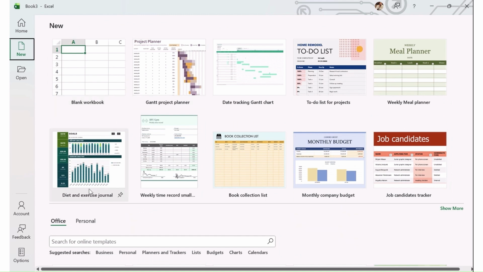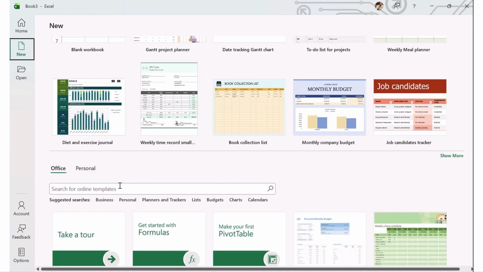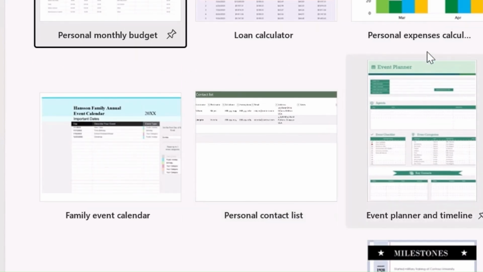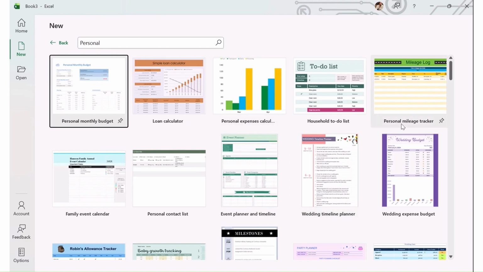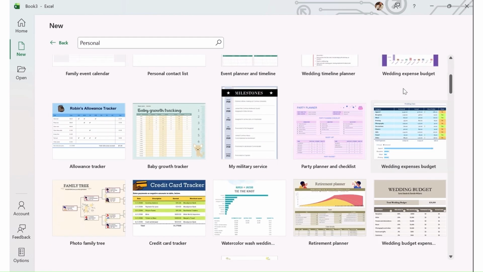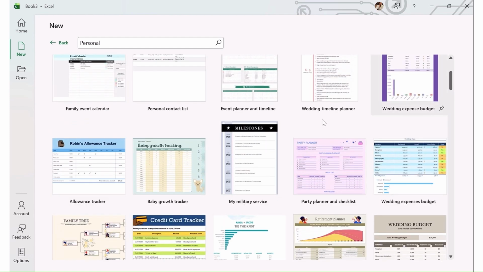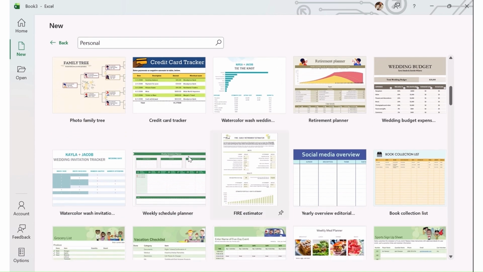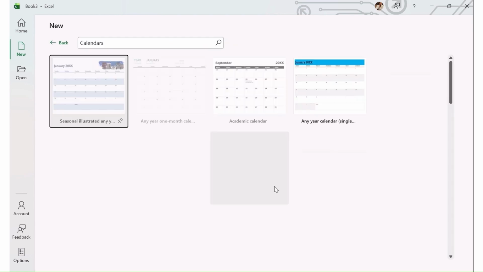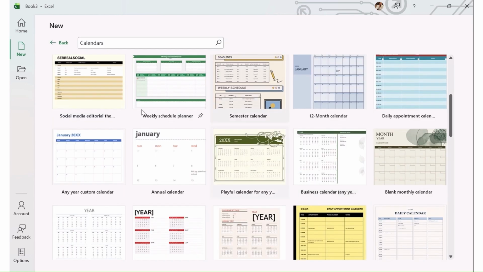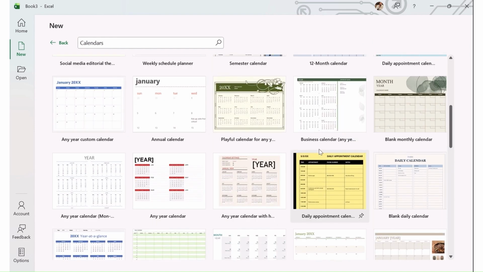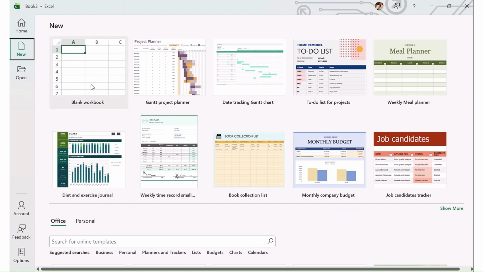If you don't want a business-specific template, you can simply click on the Personal option and see the rest of the others: personal expenses, household to-do, personal mileage tracker, even a wedding expense budget, and so on. Click on this option as well, Calendars. If you want to see calendars, you will get the calendars as well. These are various ways to check the details of what we have available inside Excel.